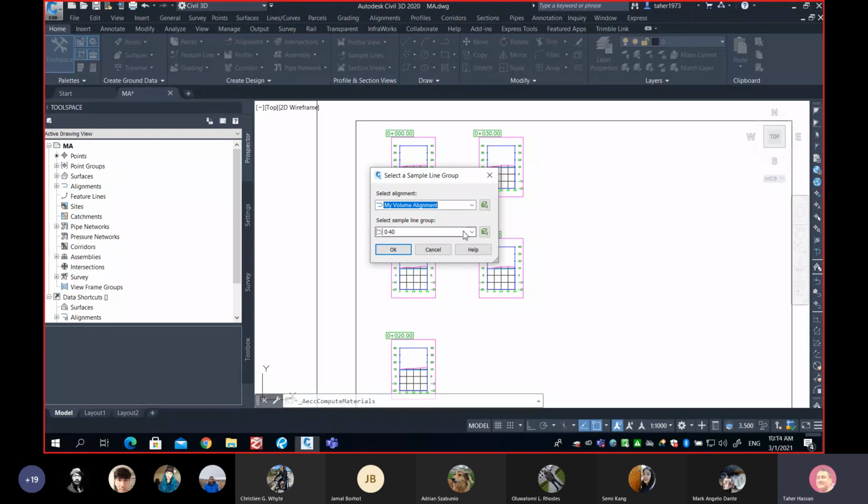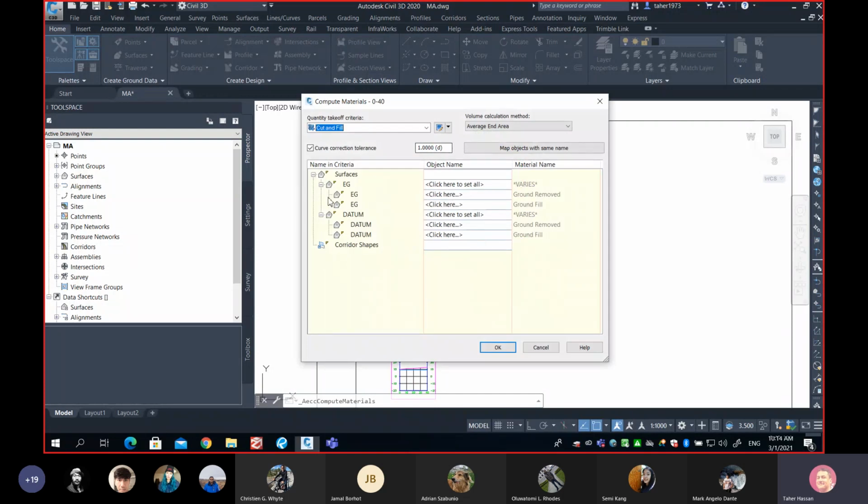Number 2, for the same alignment, you may have more than one sample line group. In our case, we have only one sample line group. Then finally hit OK. And this is the window that we're going to use to find the material. First thing you want to do is drop this menu here, and there is something called quantity takeoff criteria. Please make sure you choose earthworks. So that's number 1.